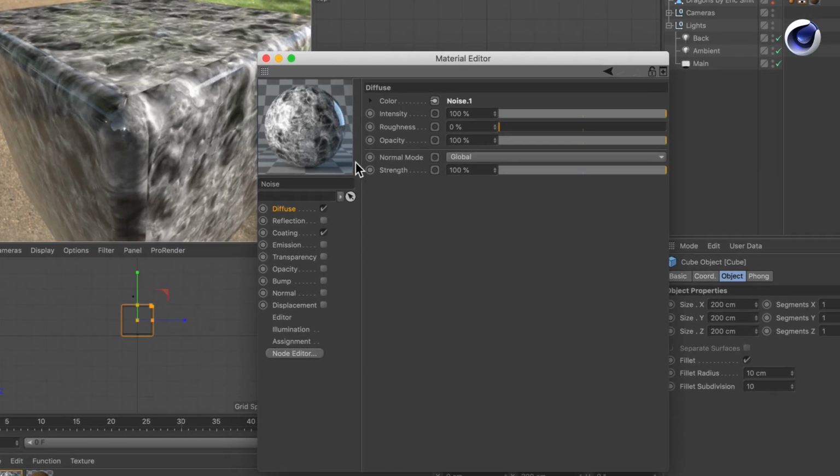So here I already created an Uber material, which is basically a node-based material with an interface that is close to the interface that you are used to. We've got the diffuse channel here and a noise applied to the color, and this is what you see here. So before we add the triplanar mapping, let's get rid of the fillet.